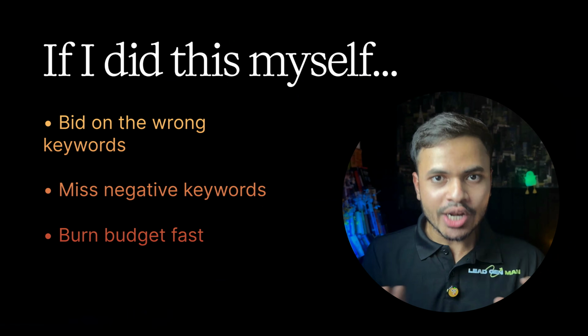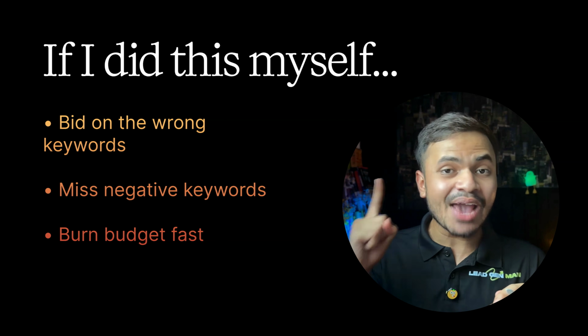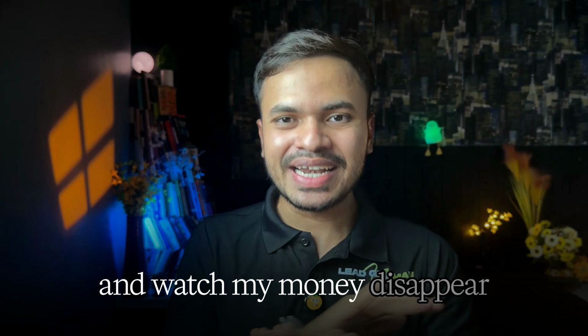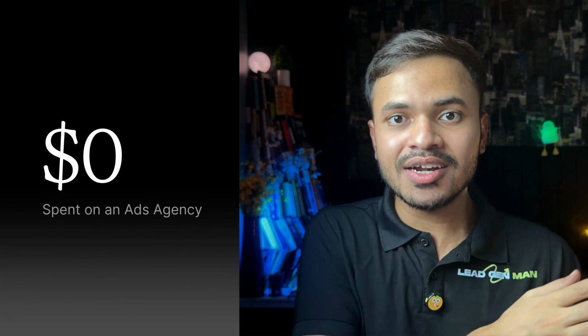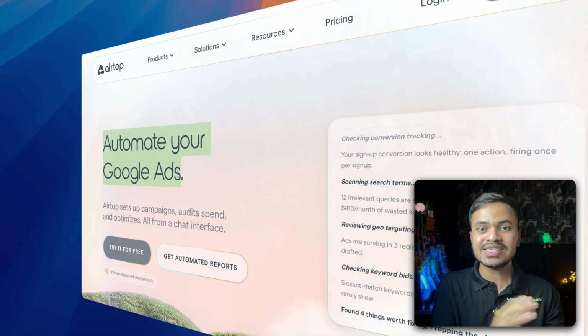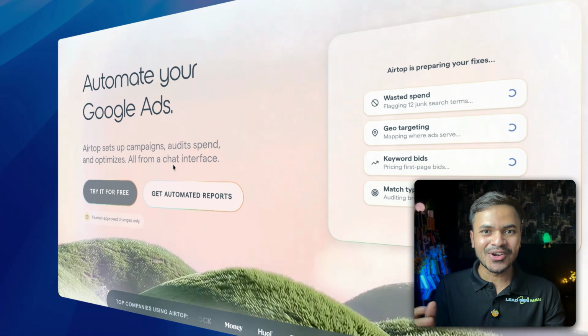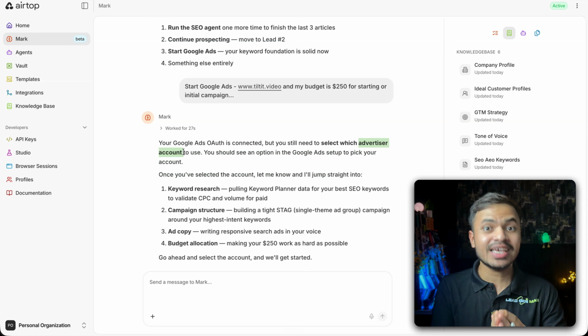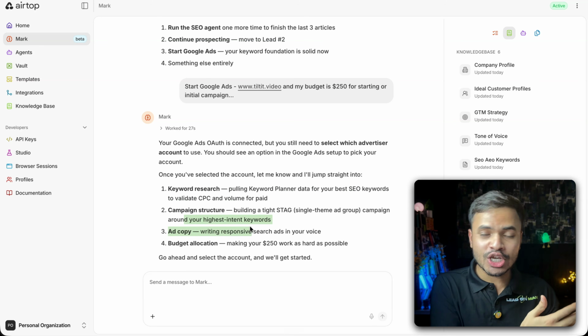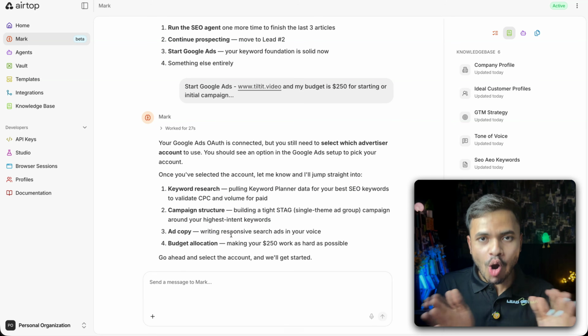But if I had to do all of this on my own with no experience, I would have bid on the wrong keywords, skipped negative keywords altogether, and watched my money disappear before I figured out why, or I would have had to pay for a Google Ads consultant or hire an agency. But now I just need to open my Google dashboard once to see whether everything is going perfectly or not. And if I want to change or modify anything inside my existing campaigns, I can just go back to Airtop, tell it what I want to change in plain English, and it will modify all of it for me.